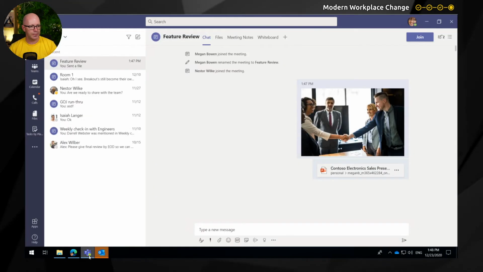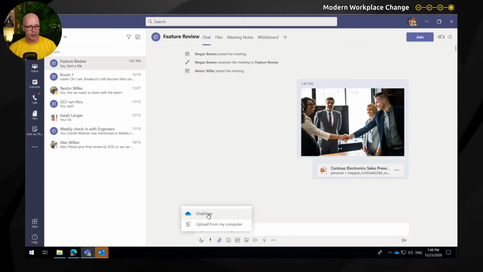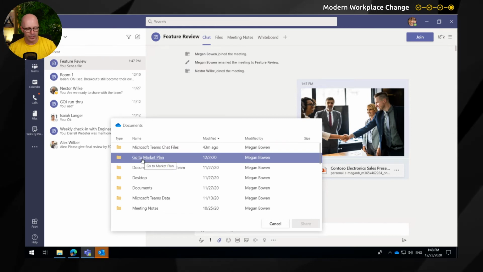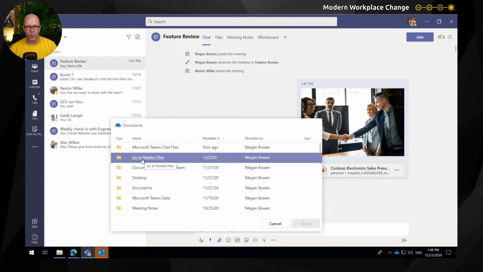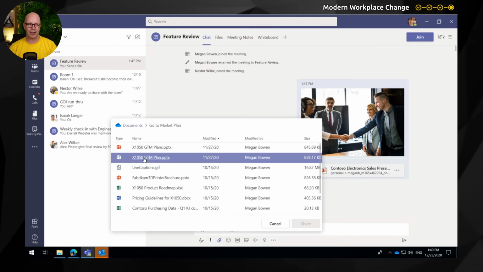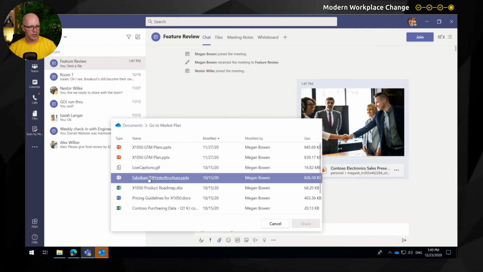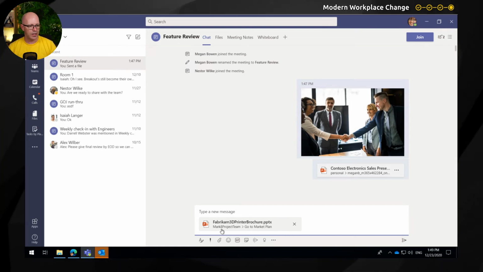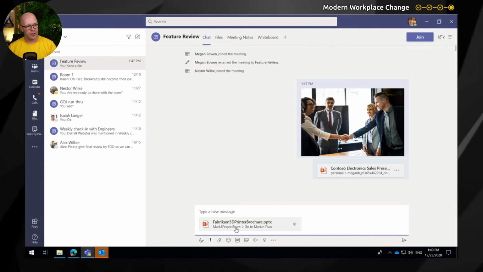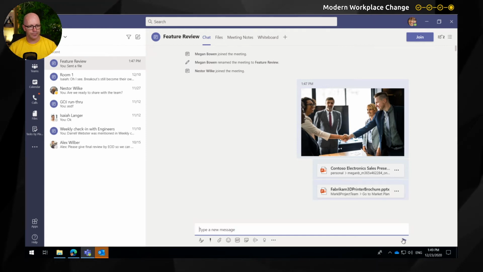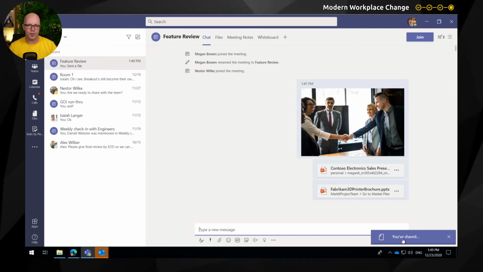So when I go back to my team, and go into attaching a file and into OneDrive, I've got an option here called Go to Market Plan. At the moment, I can't really tell whether or not it's a OneDrive shortcut, but I know by name that it is. When I go into Go to Market Plan, and I choose to share, let's say, the Fabricam printer brochure, that's going to attach it the very same way as if I was sharing a file from my OneDrive. Except note the location of the file. It is in the Mark 8 project team and the Go to Market Plan folder or channel. And when I share that, it operates the same as a shared file from OneDrive.